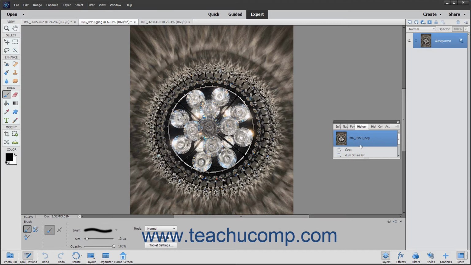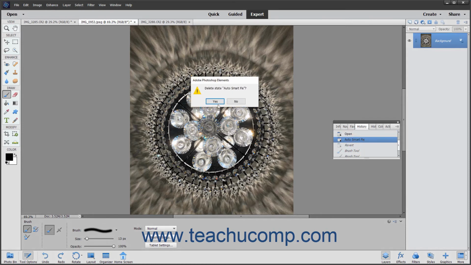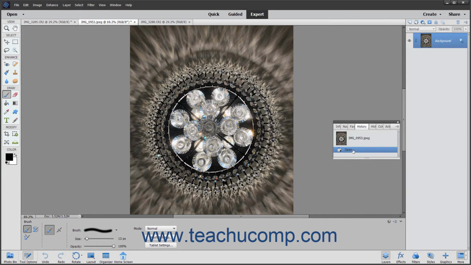To permanently delete an action and all actions after it, right-click the action and select Delete from the menu that appears. Then click Yes to confirm the deletion. To delete all history, simply click the Clear History command instead. Then click OK to confirm the deletion.